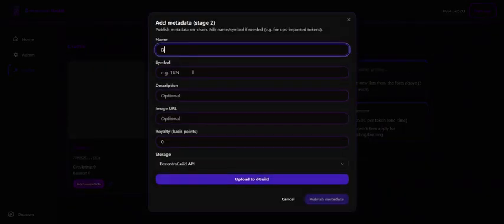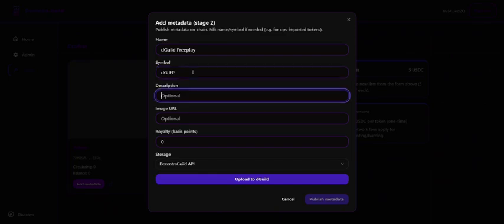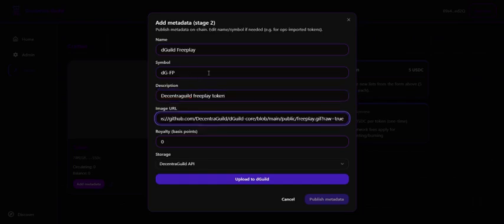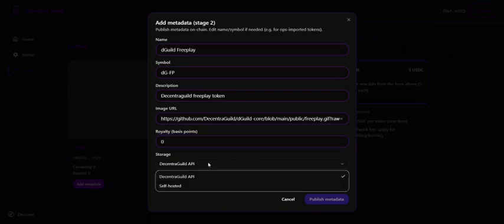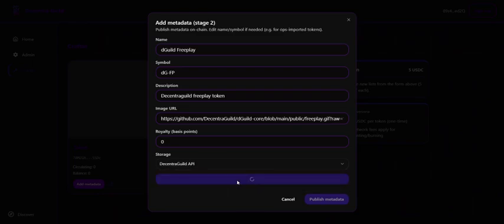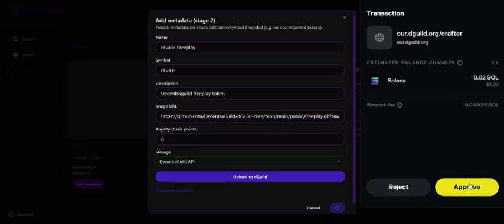You can name your token, add a symbol, a description if you want, and you can add royalties if you want and decide if you want to host the JSON on our API or you want to do self-hosting or host it on Arweave if you want. For now, I publish it on our API and hit create.